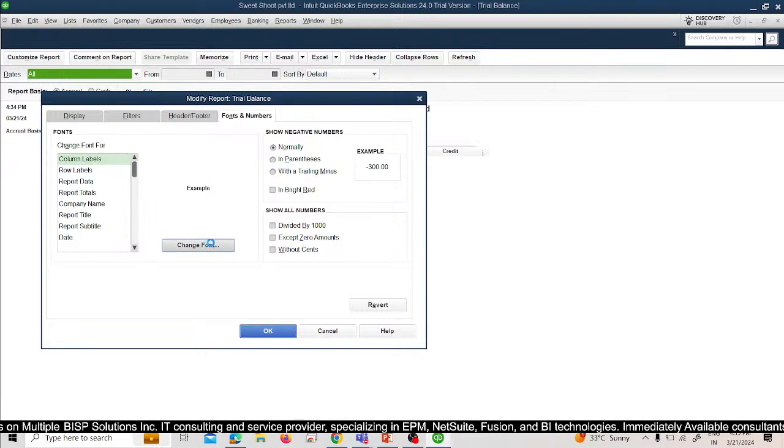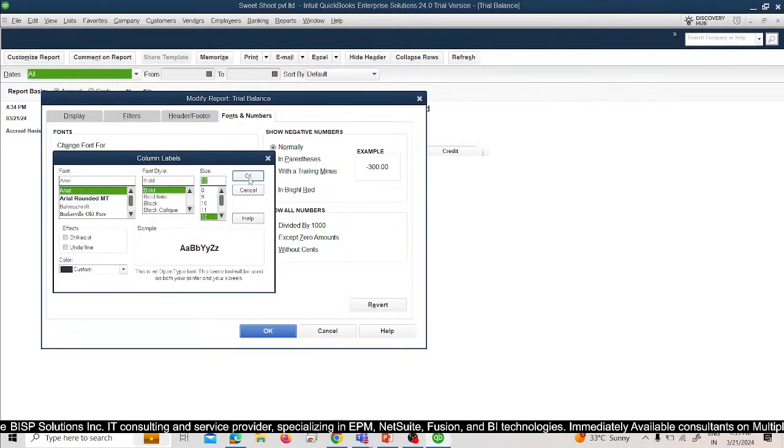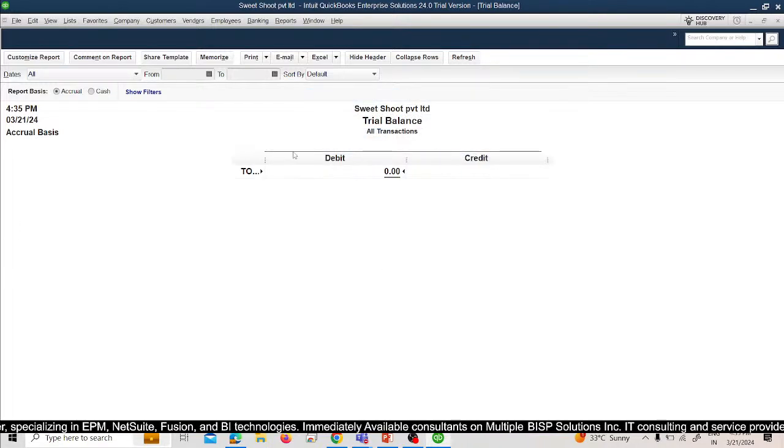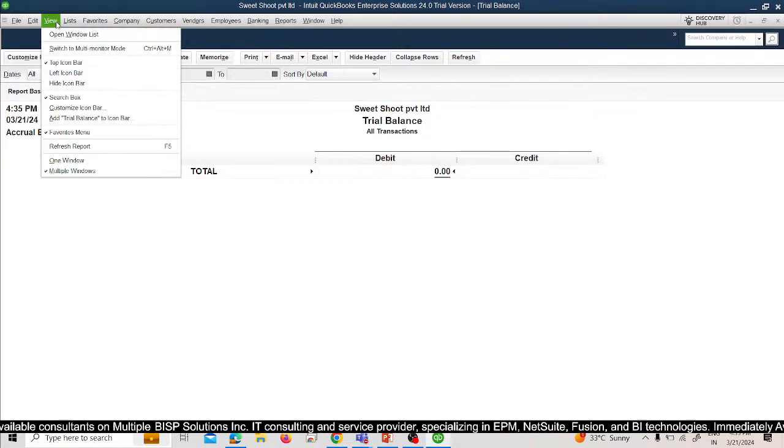Here you change the font. So here we are going to change the font, and you can see that our font is larger than what we were seeing right before the changes. You can click on OK, and now you want your trial balance to show like this, and you want QuickBooks to memorize it, so whenever you click on the trial balance, this is the kind of report that will show up. So you will add this window to your icon bar.